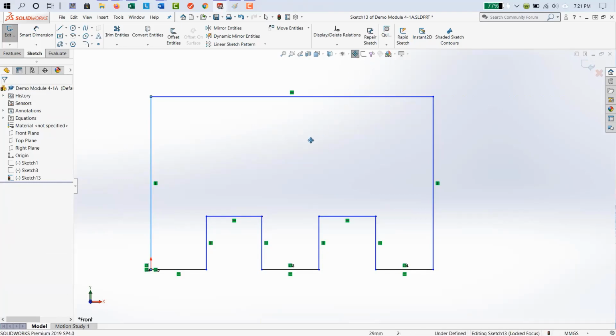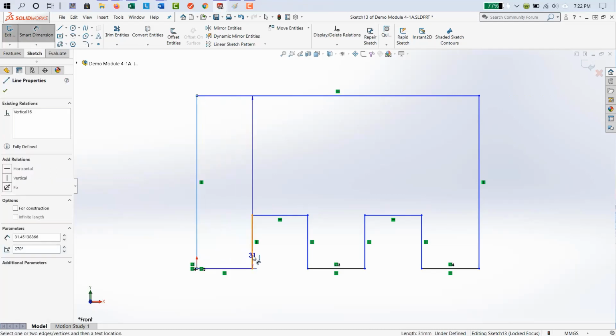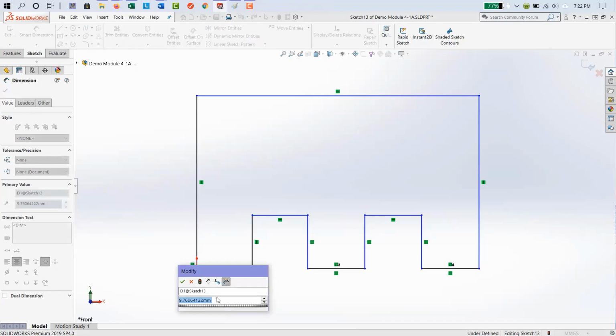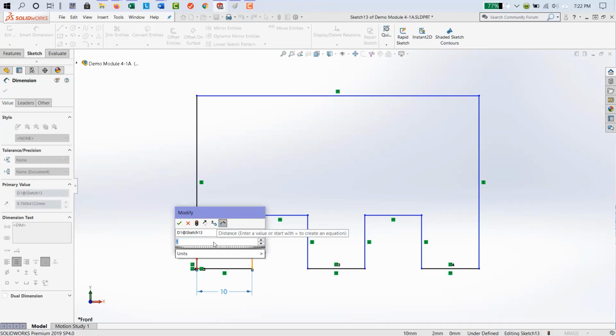I need to set up for my dimensions and go get the dimension tool, Smart Dimension tool. And we're going to start where we started making our lines. You set the dimension so the value is exactly in the middle, or as close to it as you can. The value is not 10, so I don't have to erase or backspace or do anything, just type in 10.